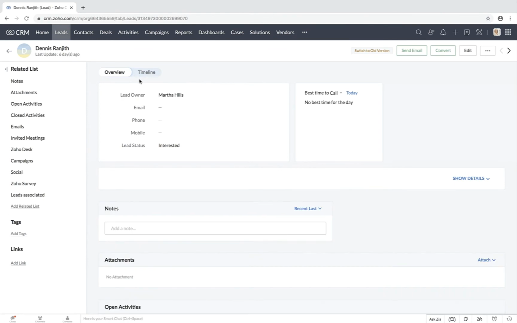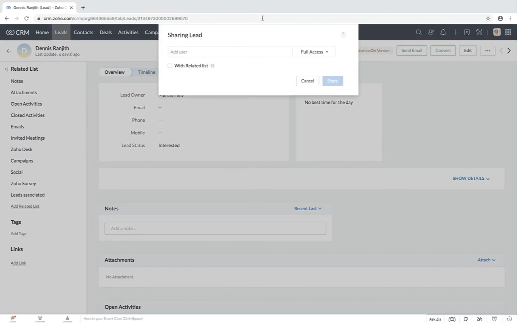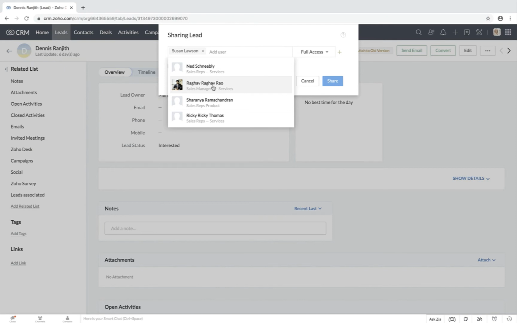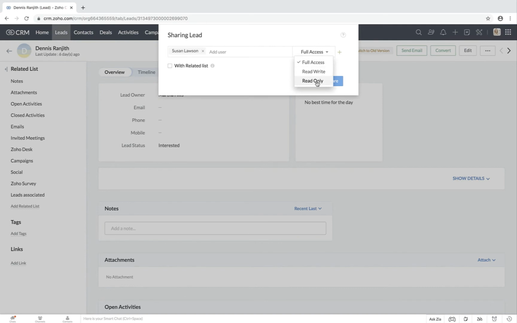Couple of records, right? So go to this record under the more icon, click share, choose which user, Susan Lawson. So if she wants to share this with other users, she can do so. In our case, we are only going to share this with Susan Lawson. All right, full access, read write or read only. I'm going to say full access.